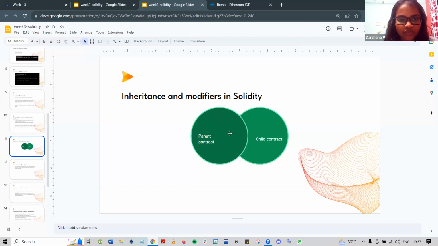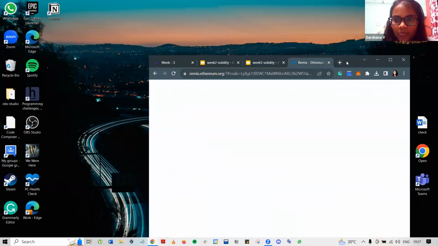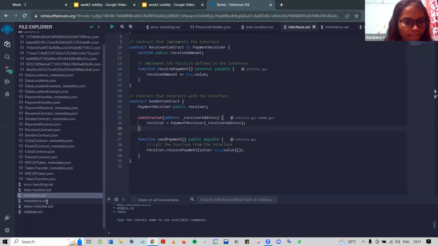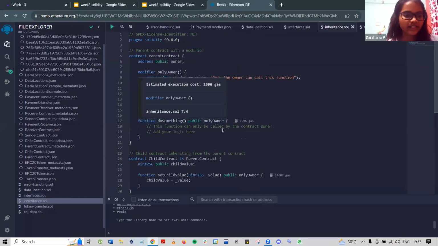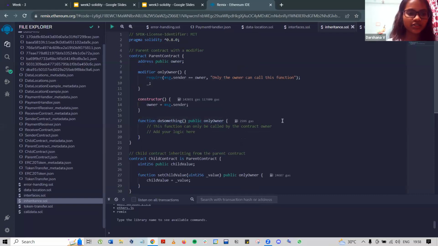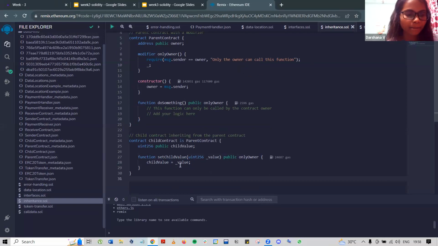Now, you can use modifiers in different ways. You can use modifiers to modify the different functions that will be inherited from the parent to the child contract. And I can probably give an example over here. So this is an example for inheritance and modifiers in general. In the provided example, we can see contract inheritance between a parent contract and a child contract. You can see the parent contract over here, and the child contract over here.